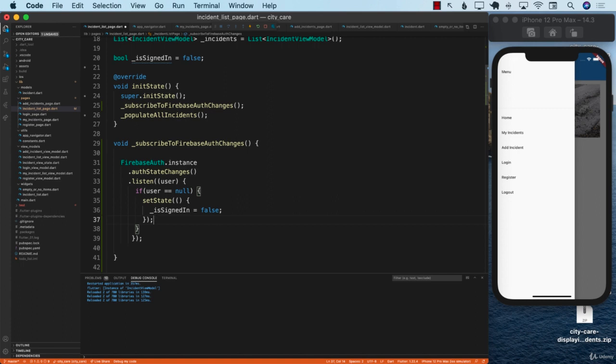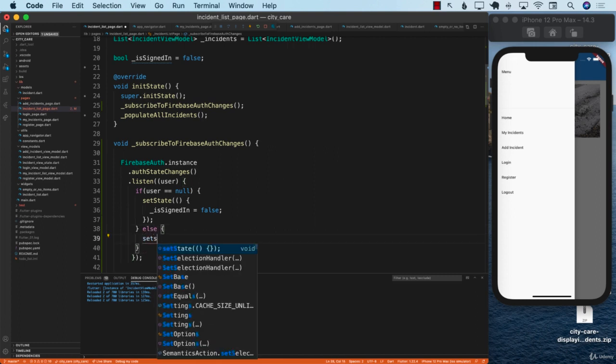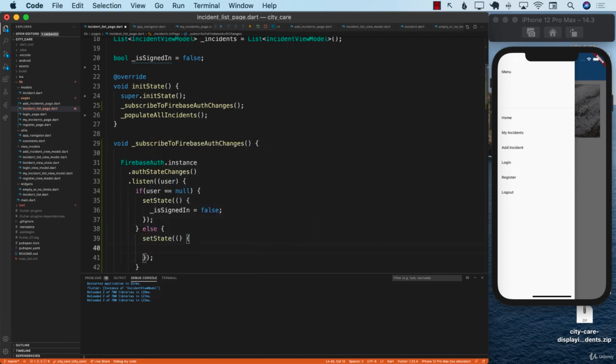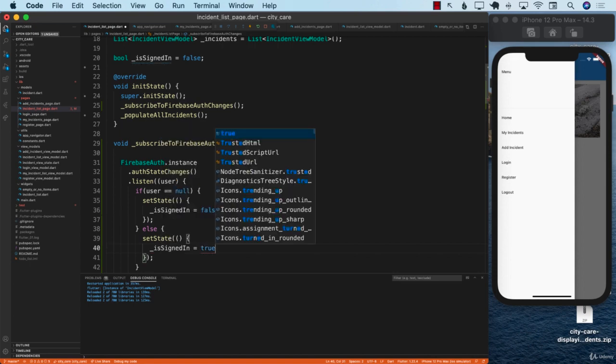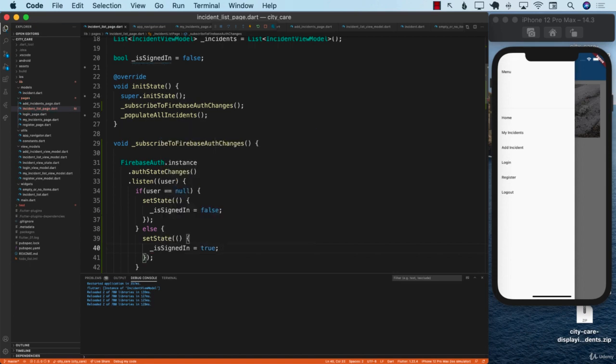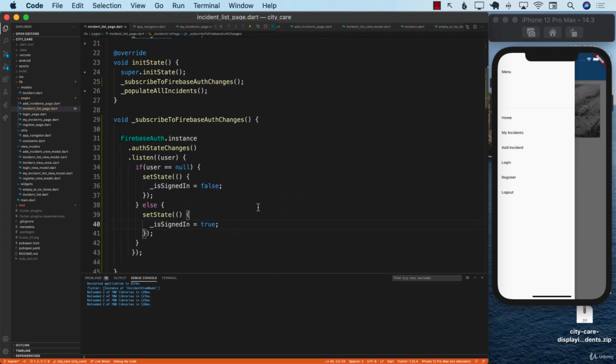The other case will be the else case. So else, we will say setState again. And the reason that we are doing this inside the setState is that we want the view to render again so that we can show and hide the menu. So signed in equals true. All right, and that is pretty much it.